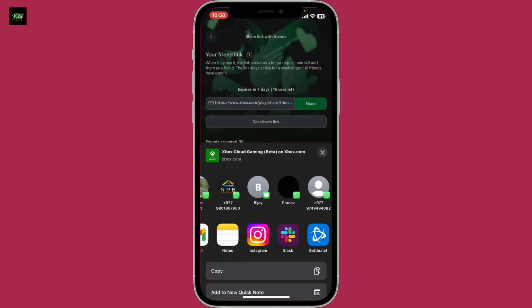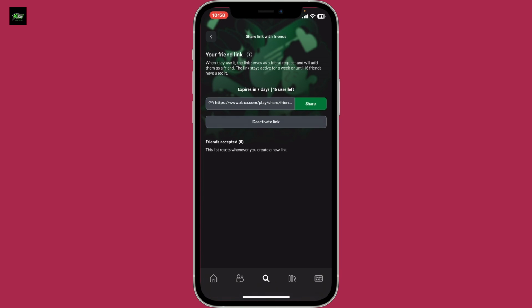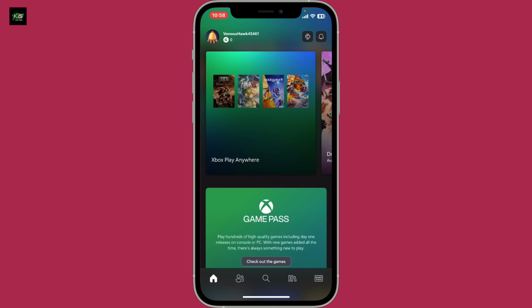You can also use other messaging platforms and select a contact you want to invite, and once they accept your request and join in, you will be able to be friends on the platform. So by that way, you can go ahead and send friend requests or add a friend on Xbox.